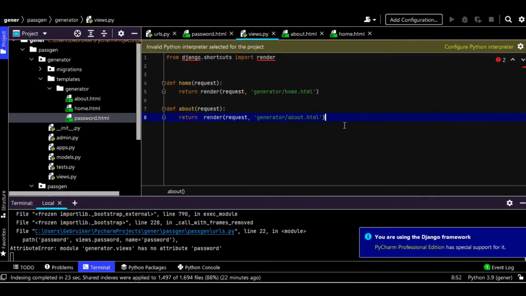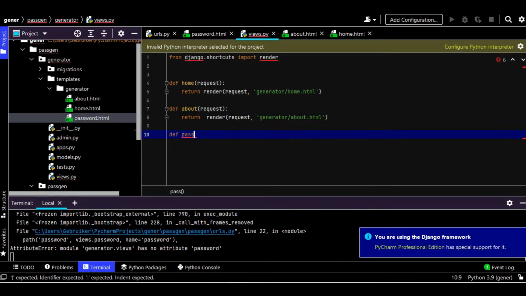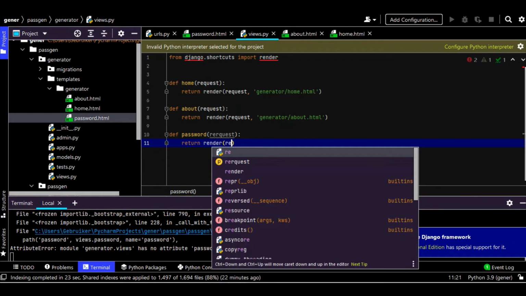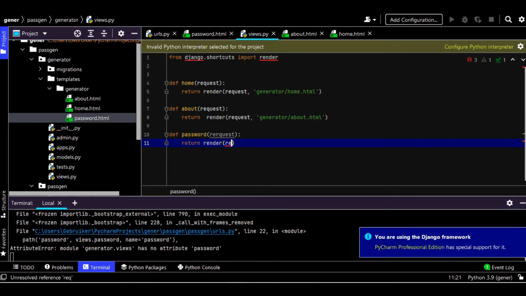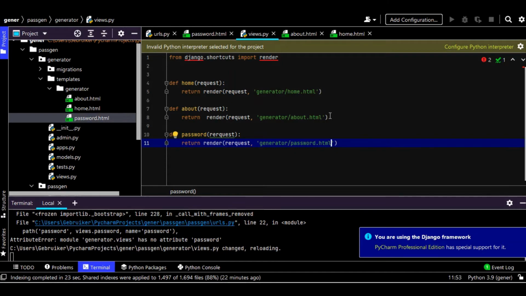And in the views also we need to mention that. So def password request, and then what is it that we're requesting? Well, we should return a render, and render is again request. And then it should generate, it should render this web page, which is called password.html. Now we created already.